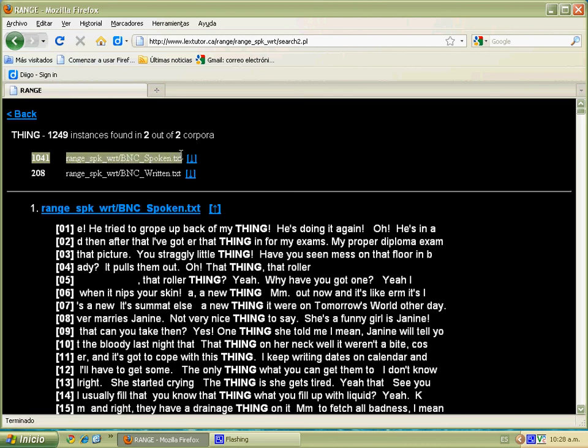1,041 occurrences in spoken language, and 208 occurrences in written language. After this, we have the whole list of occurrences of each kind. But this result shows you, as you can see, that thing is not exactly the best choice for written language. It is, on the other hand, a lot more common in spoken language. All right, this is what I wanted to say. This is just the beginning of everything you can do with this tool. I hope you find it useful and you enjoy it.